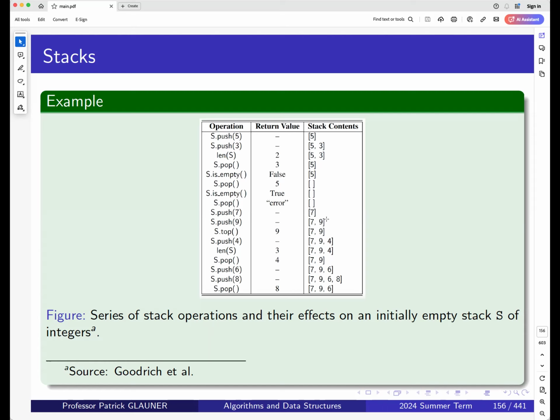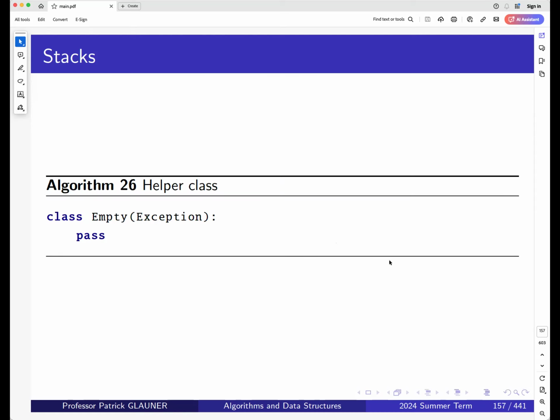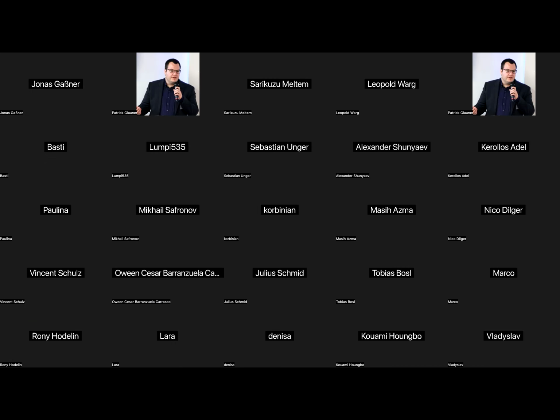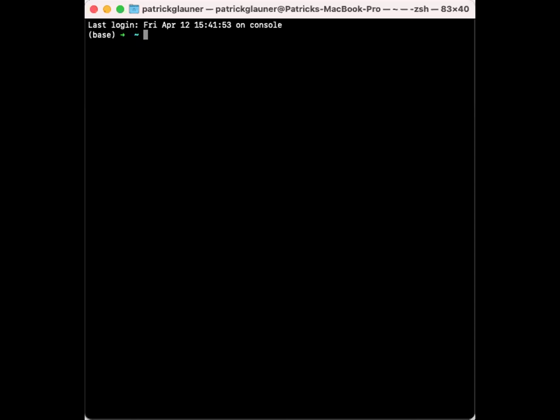So I push a 7, I push the 9. I can read the topmost element, which returns 9, but it doesn't remove it. I can push a 4. So now I have at the bottom my 7, then a 9 in the middle, and a 4 on the top, and so forth. So this is an example of how we can use a stack. And we will see now how we can actually implement something like this, which is actually fairly easy using our list that we have used so far, because this is just actually some variation of a list.